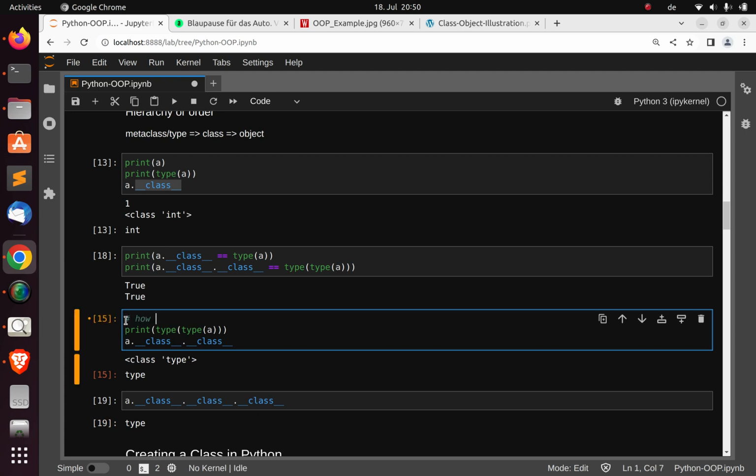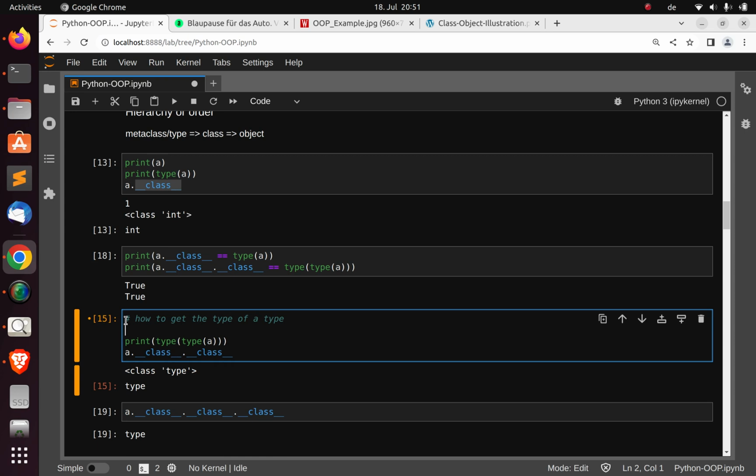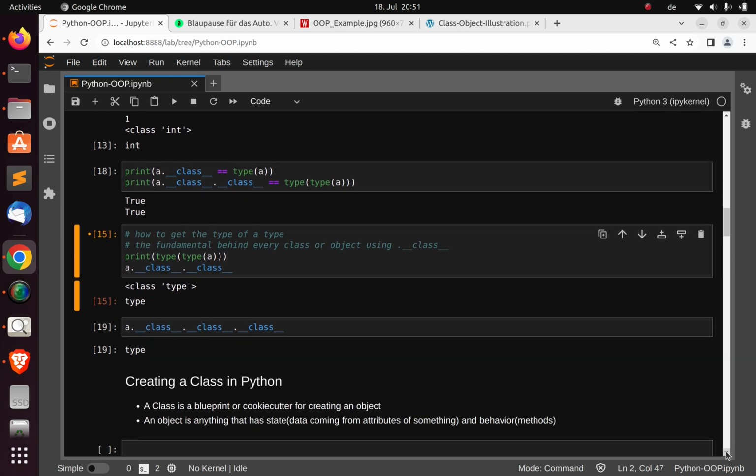So how to get the type of a type, which is the same as the fundamental behind every class, is a basic understanding behind every class or object. So the type of a type is, so the first hierarchy is going to give us the class. The second hierarchy is going to give us the type, and then from there it is the metaclass. It's more abstract stuff. That's the basic understanding behind it, right?